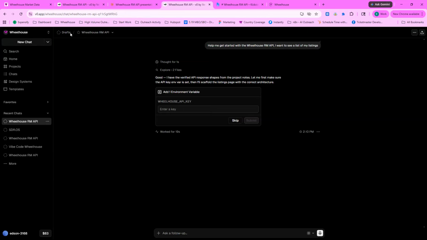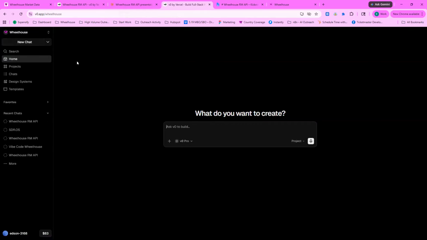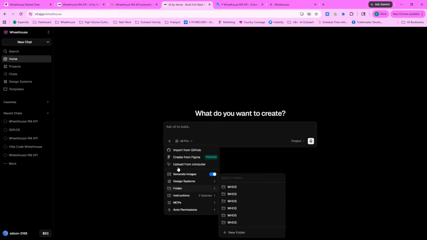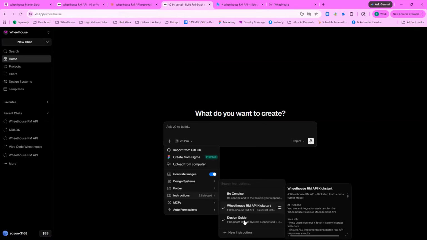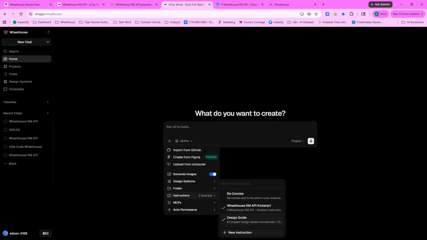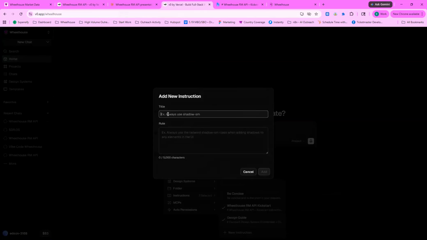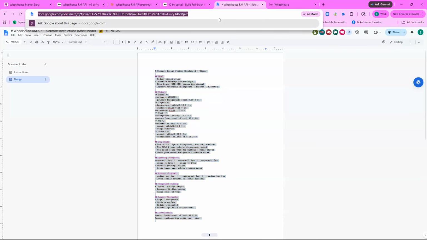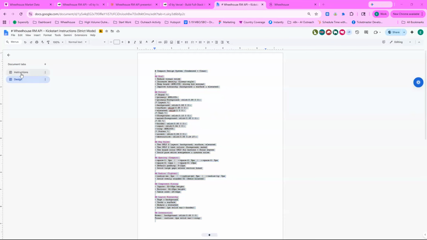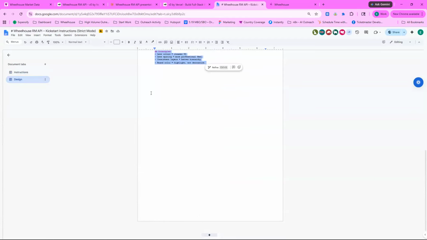Okay, so I'm logged in. I didn't get the exact steps of how you got to here with the messages. Yeah, no worries. So start a new chat and then hit that plus sign, instructions, and then you're going to hit new instructions. Put in Wheelhouse API instructions, and in this doc, you'll have the instructions and design.